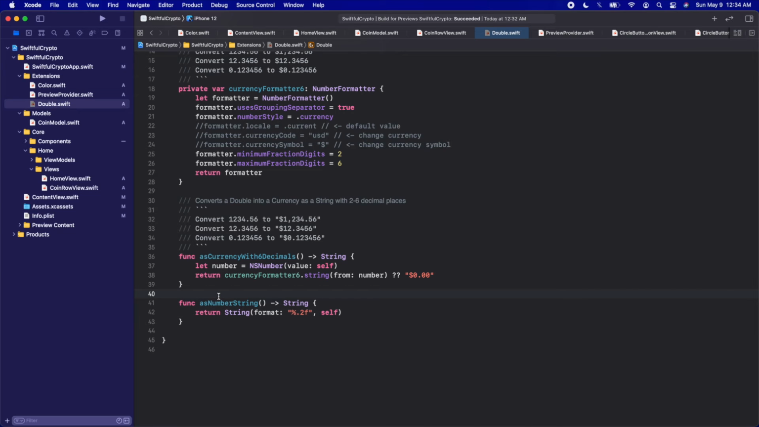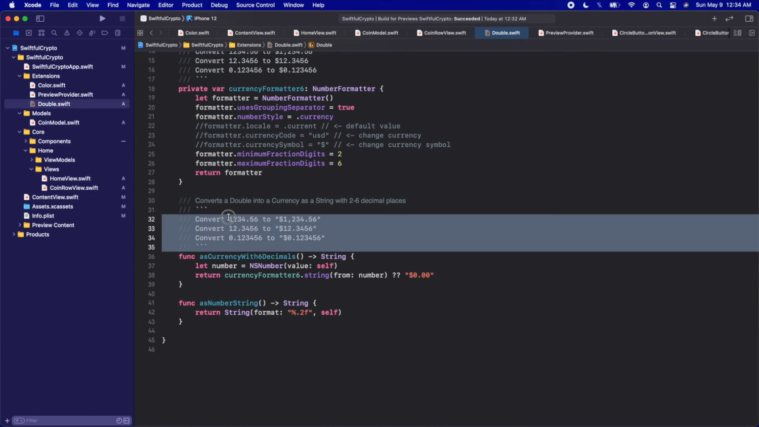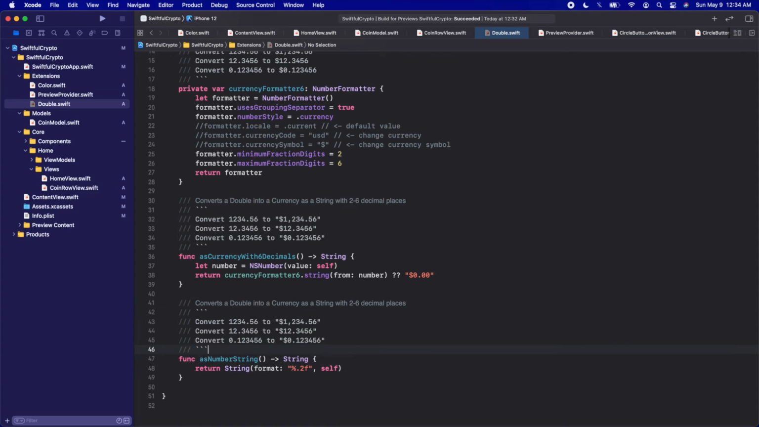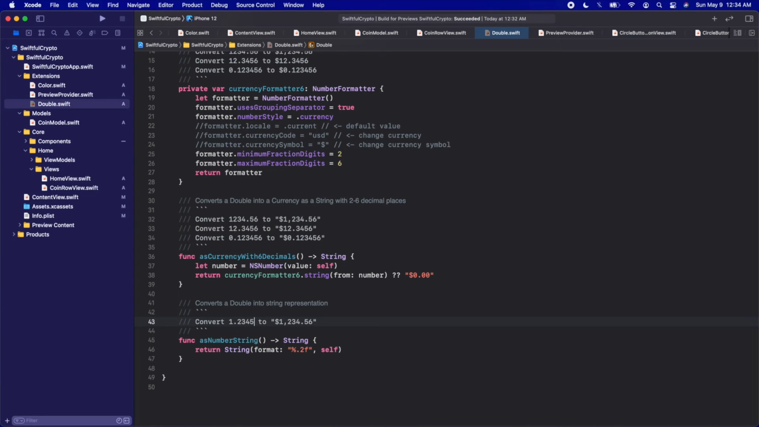Let's add a little bit of documentation here. So I'm going to copy this documentation format, paste it here. This converts a double into a string representation. And we only need one line here. And this is going to convert a number. So let's do convert maybe 1.2345. And it's going to convert the number that we input to a string. So we'll keep this string here. And we'll just make it 1.23 because only 2 decimal places is what we're getting out of this.